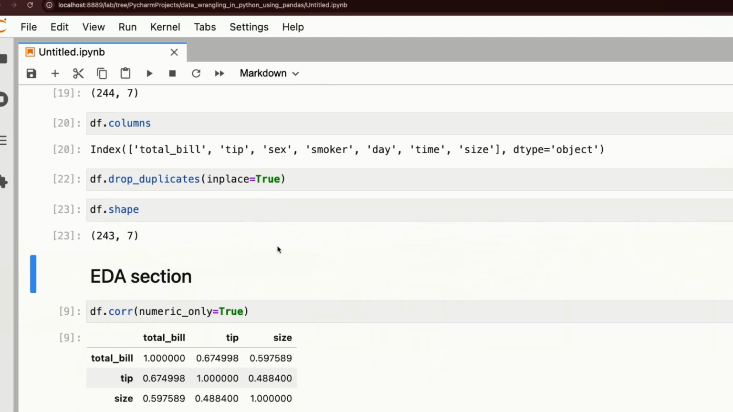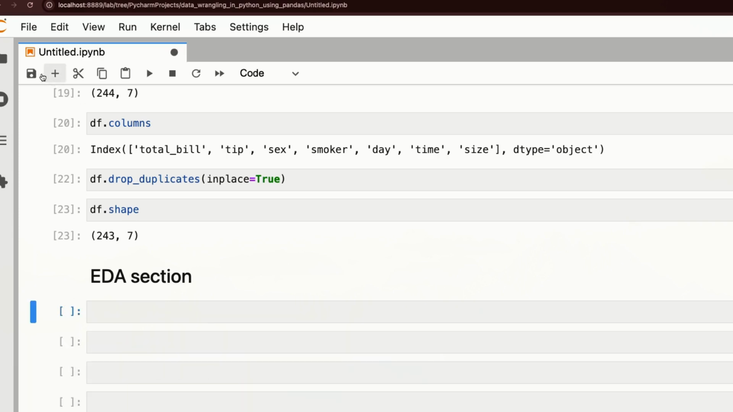Now in the EDA section, there are several things we can do. We can start with univariate analysis, making some single column plots. You might not always be able to do this, but I think it's a good thing if you can, especially in a case where the dataset is this small. We can actually look at that.